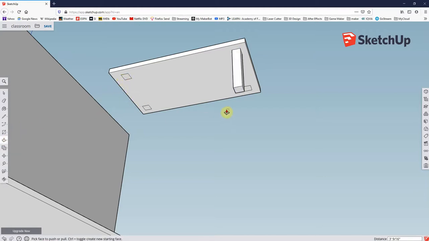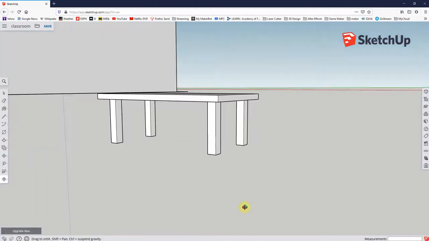Then just use push-pull, pull these legs down. I might pull this leg down 3 feet, so I'll just type in 3 and then the single quote to get 3 feet, and then do that with all the other legs. So just pull this down, 3 single quote, pull this down, 3 single quote, and then pull this one down, 3 single quote, and enter, right? So now I've got my table.